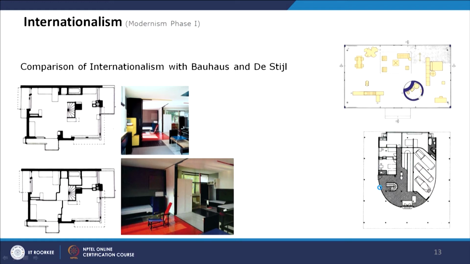Now, if we look at the concept of free plans, which is there in all the examples of the internationalist movement, in the Johnson House, in Le Corbusier's Villa Savoye, and in Mies van der Rohe's Barcelona Pavilion, it actually comes from a few examples of Bauhaus and the De Stijl movement. This is the building we have discussed earlier, the Schroeder House by Gerrit Rietveld, which falls under the De Stijl movement. We have discussed the Bauhaus and De Stijl movements.